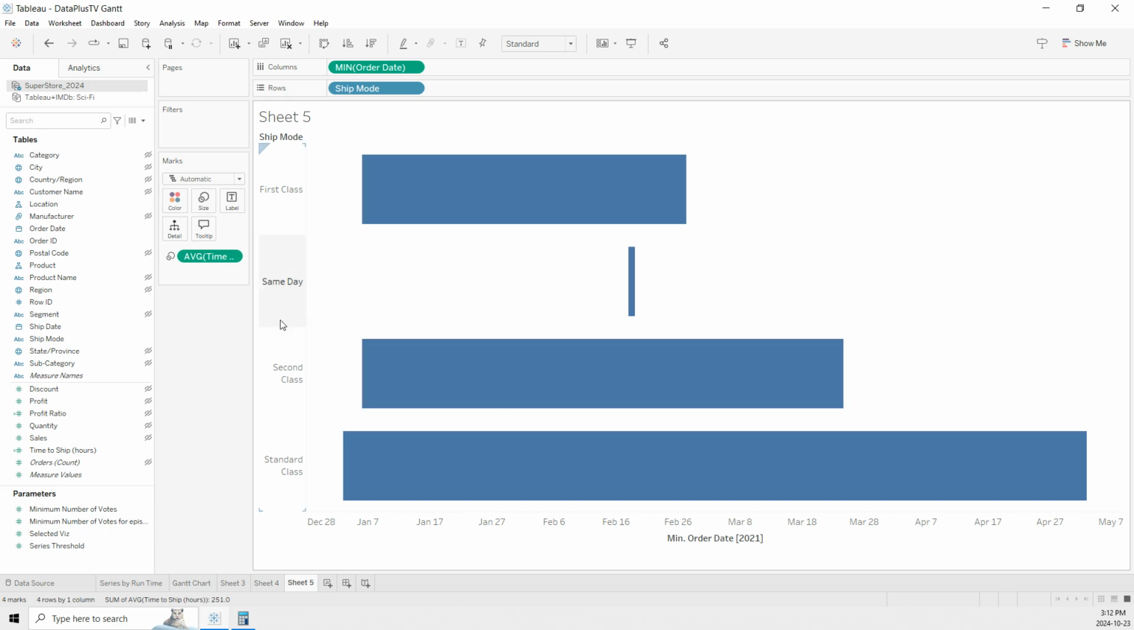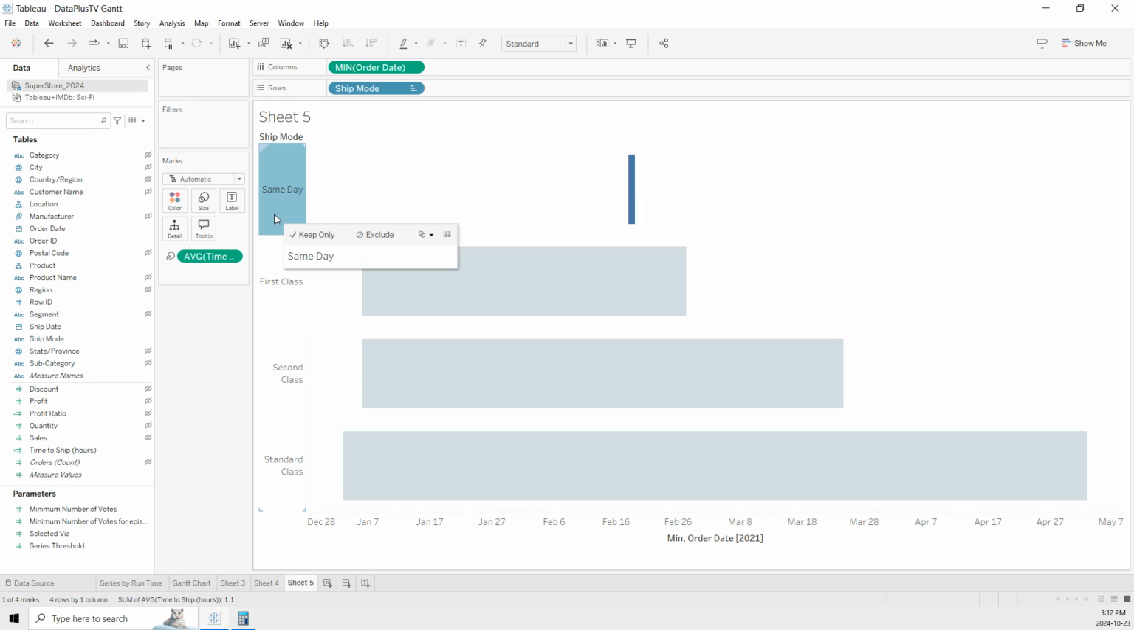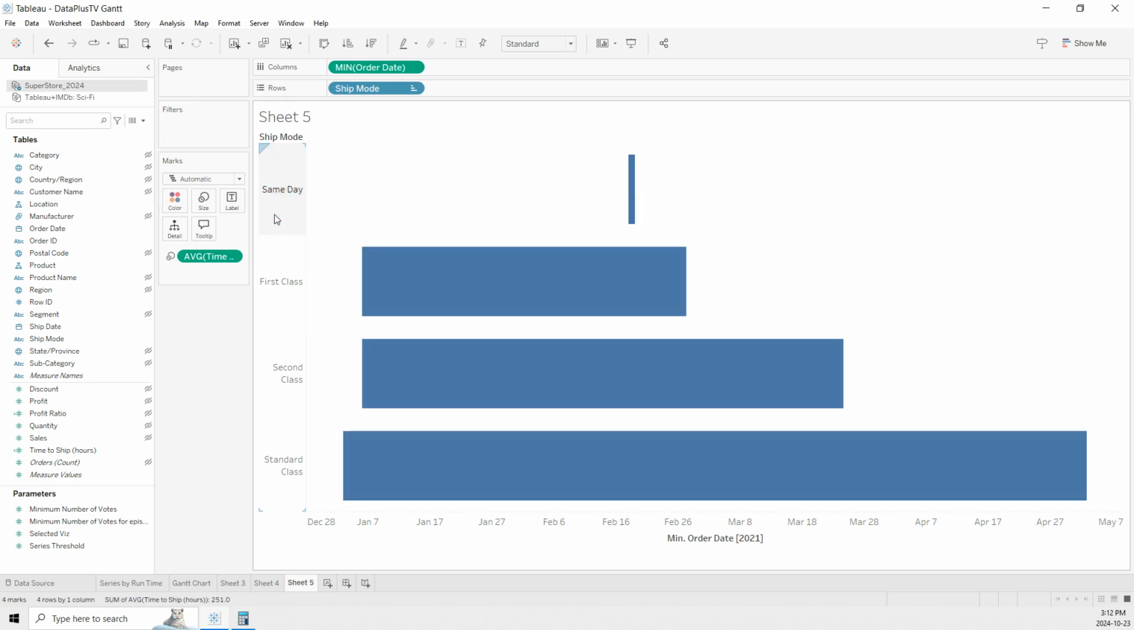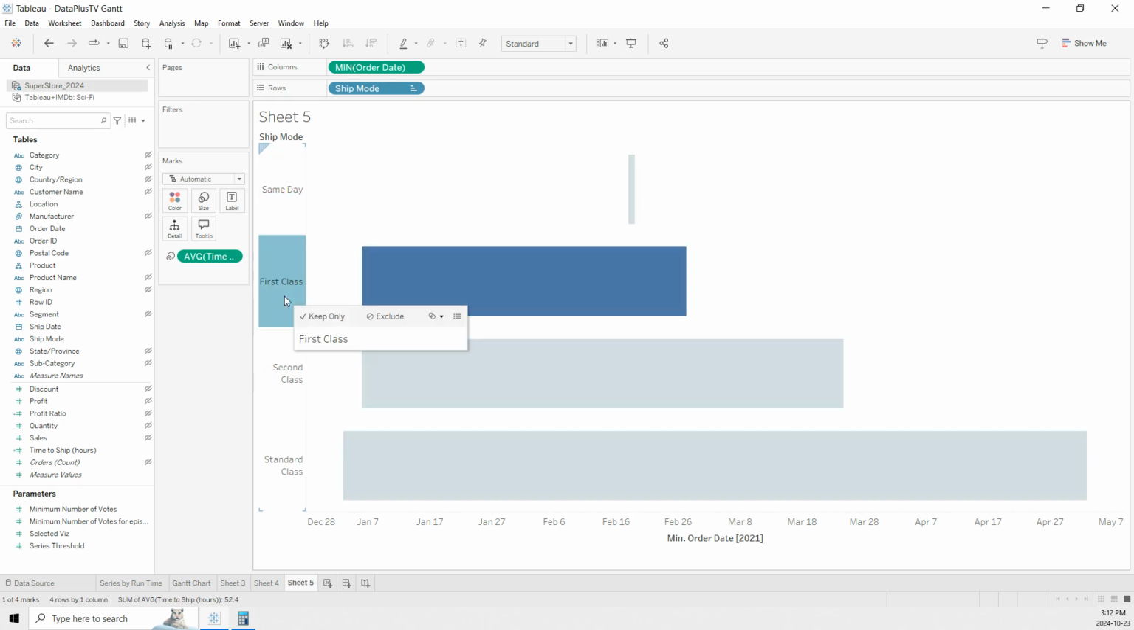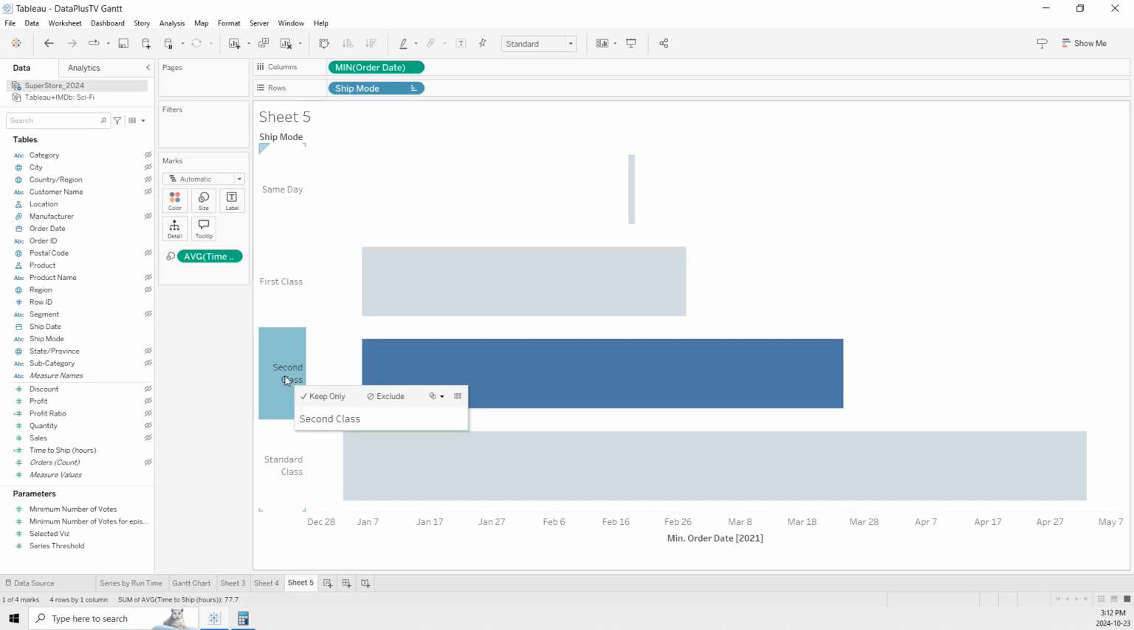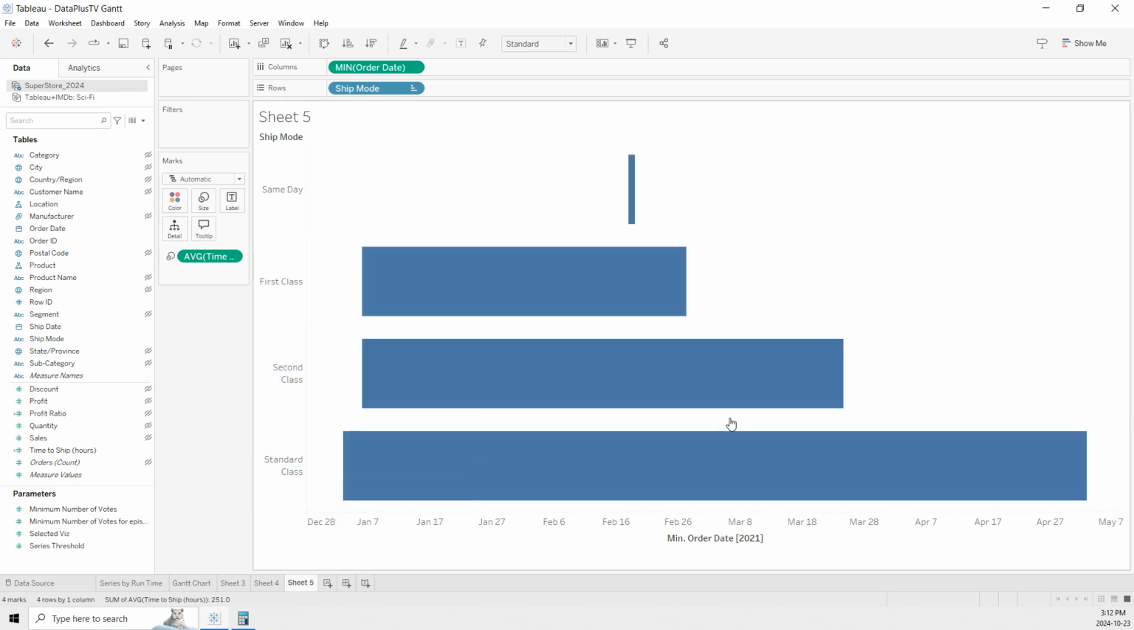What does this tell us? Same day has the least lead time, so it is the most premium way of shipping. Then comes first class, then second class, and then the standard class.